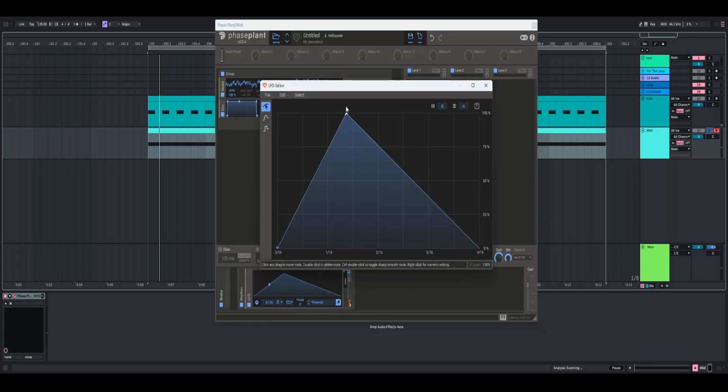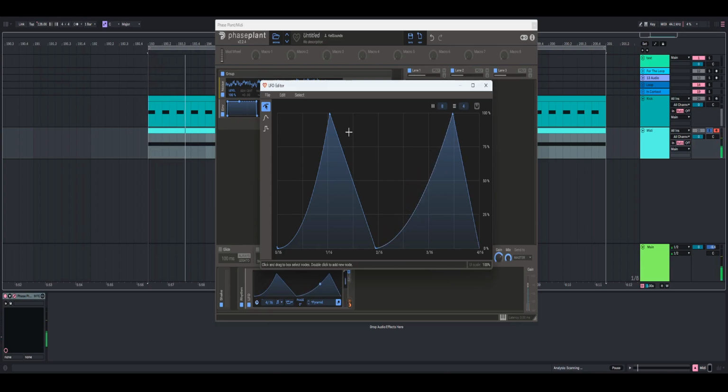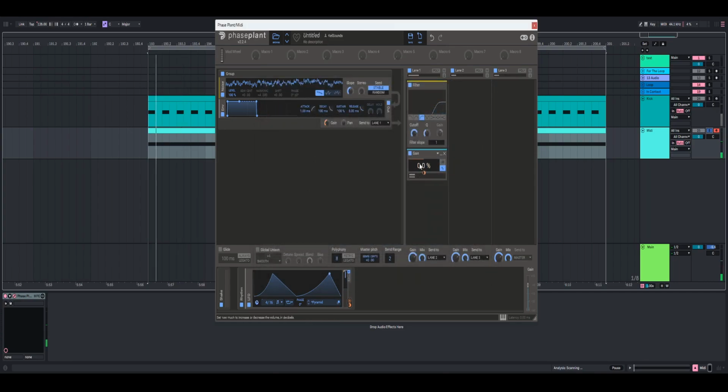But I want to do something a little different. So I'm going to go ahead and make this kind of shape. There we go. Something like this. Alright, so something like that. And I think I'm going to turn this up a little bit. And I'm going to right click the modulation and set this to 40 instead of 50 actually. And I'm going to right click this and hit 30.